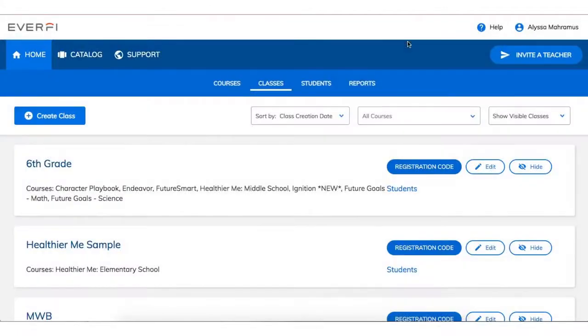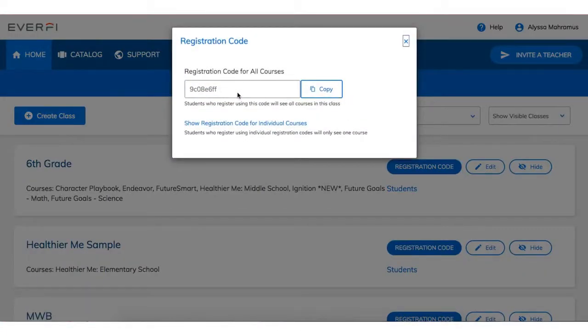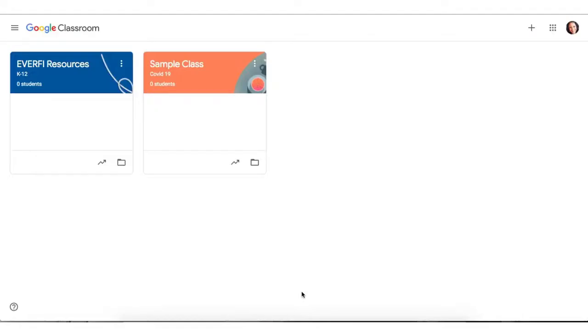I can exit out. It will send me a confirmation email, but I can always go back to my Classes tab, click on that registration code, and retrieve it again in case I need it. Now, you're definitely going to need this registration code for your Google Classroom. So let's go ahead and copy that. Now I'm going to come over to my Google Classroom.